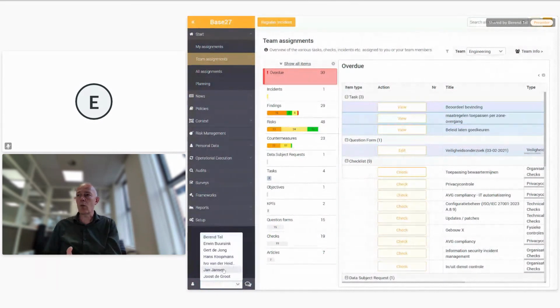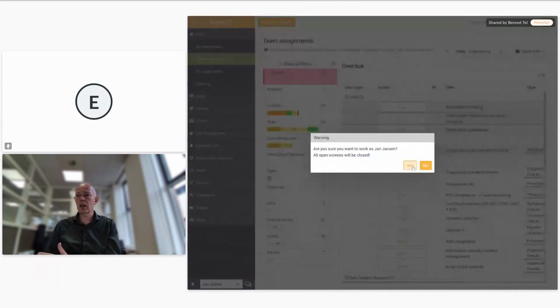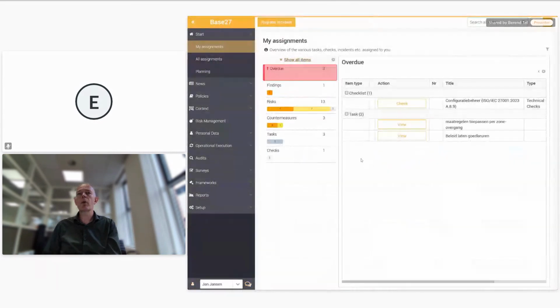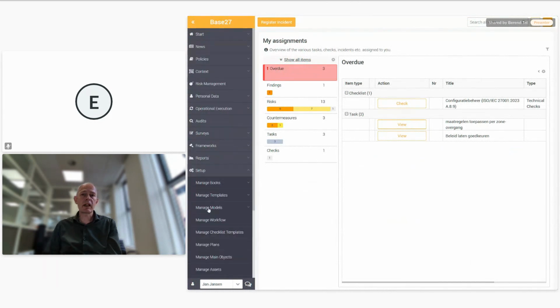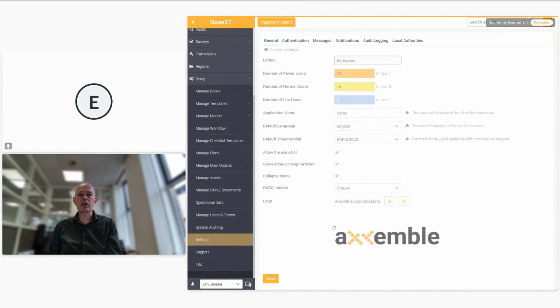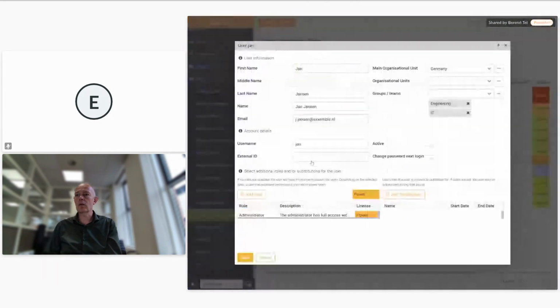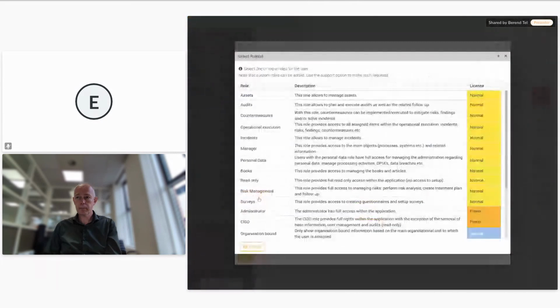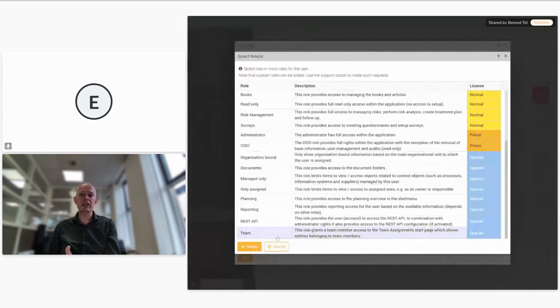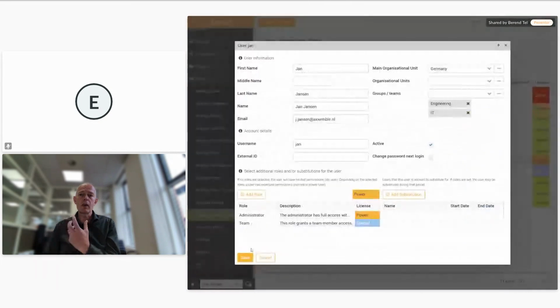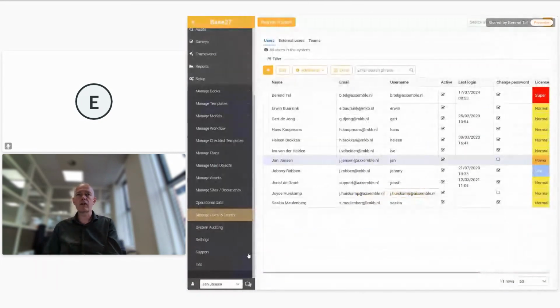For example, if we now would switch to Jan Jansen, we saw that he's a team member as well. He doesn't have the team option, but that's because Jan Jansen is an administrator. Again, I'm off at the wrong location. But he doesn't have the team role. So all users that you want to provide with this option also need to have the team role.